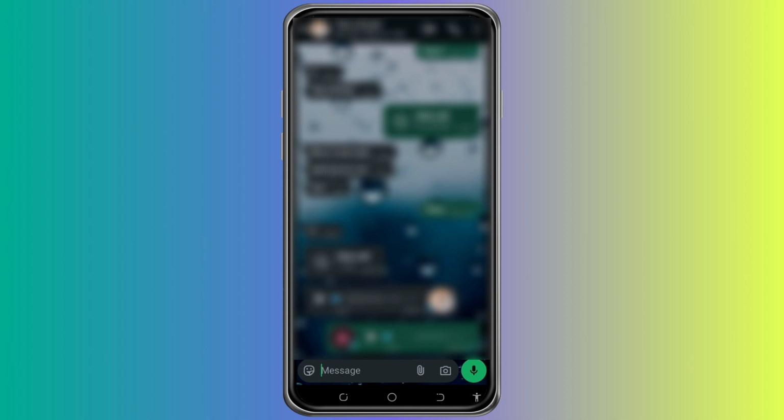This method is quick, and you don't need any extra apps. That's it. Your WhatsApp chat is now exported to your email through Google Drive.